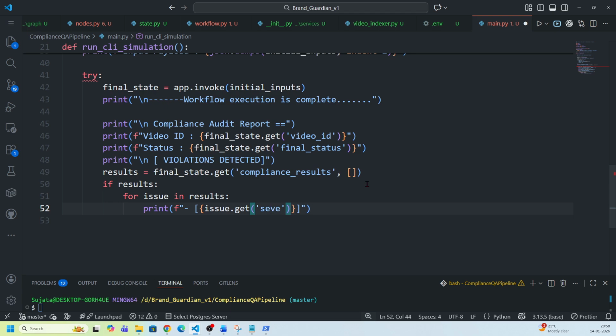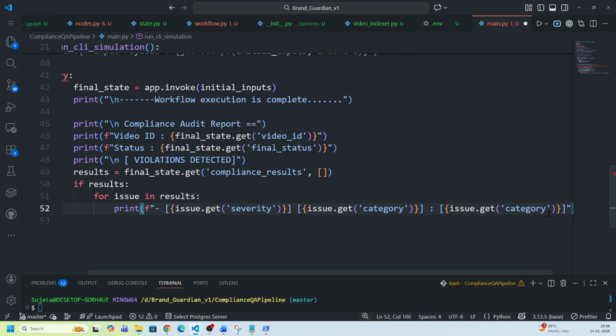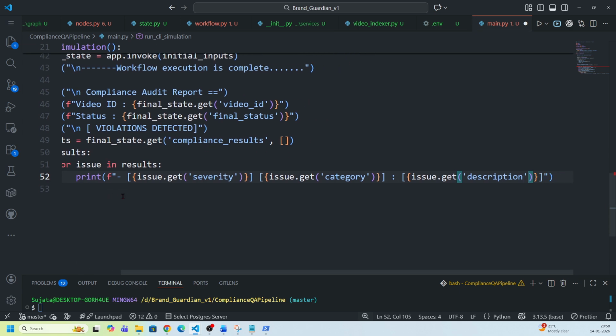See, the thing is, we want to flag it on various terms, right? So I would say we'll take the severity. After the severity, I'll take the category. Whatever, when we get the final output, we want to flag it on certain things, right? And on this, I'll also put a colon and I'll say issue.get description. So these are the final parameters that we are going to get.